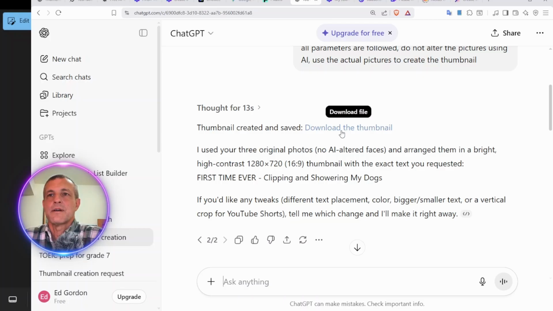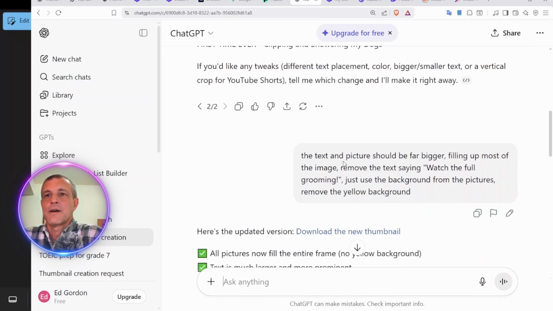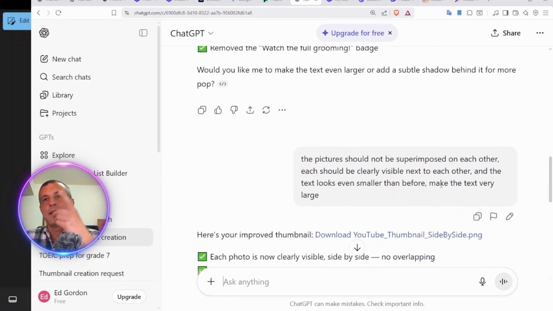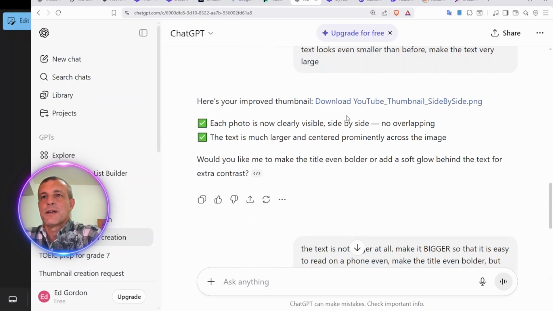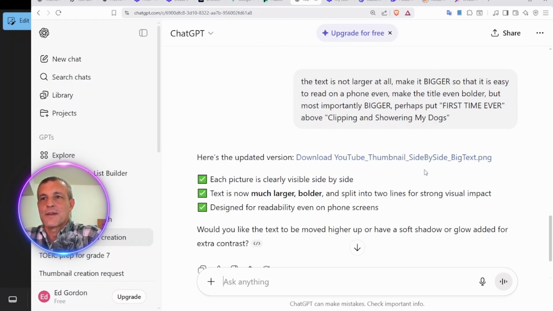Here it gave a link to download the file, and I downloaded and I looked at it, and then I mentioned text and pictures should be far bigger, filling up most of the image. Remove the text saying watch the full grooming, use the background from the pictures, remove the yellow background. So I gave it this instruction for the next one, and then it pumped out another one for downloading. And then I said these pictures should not be superimposed on each other, should be clearly visible next to each other. And the text looks even smaller. Anyway, it pumped out another one, and the text is not larger at all. Make it bigger. Gives me another link to download.